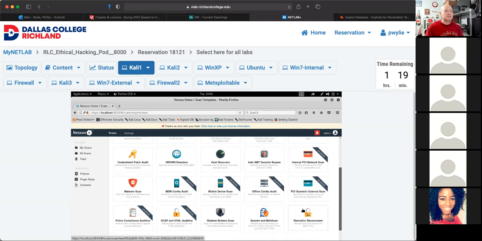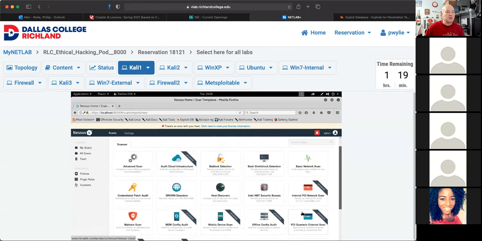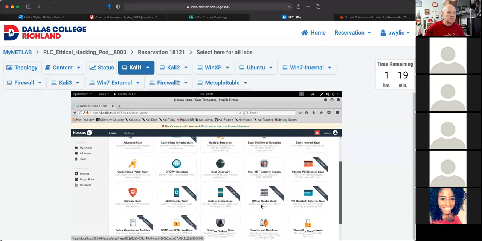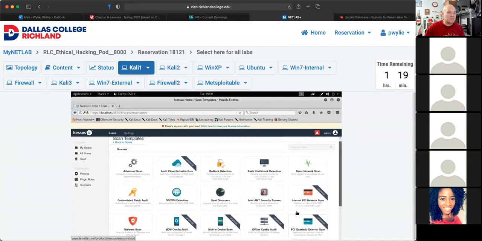Tenable, the company that makes Nessus, they come out with these standalone type of scans. So if there is some particular vulnerability that's out, like when WannaCry ransomware was out, then you could scan all the systems on your network to make sure that they don't have WannaCry ransomware on there. So there's like mobile device scans.